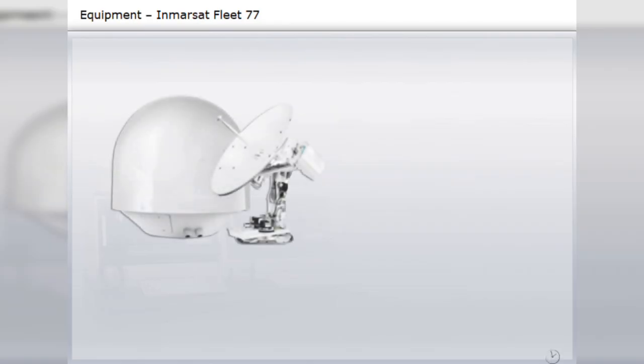Fleet 77 is a multi-layered priority system that allows distress, urgency and safety calls to take precedence over non-essential and low-priority regular communications.